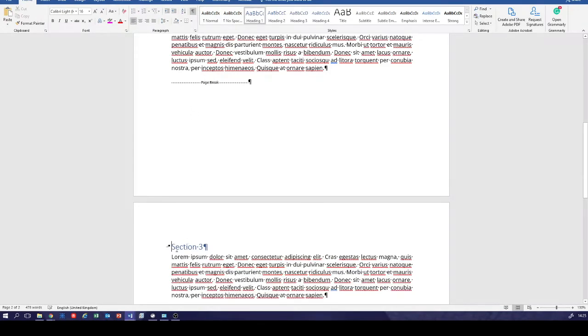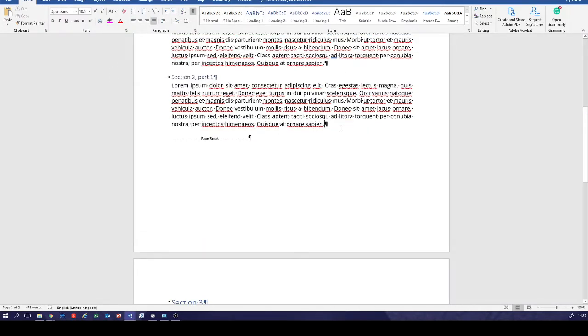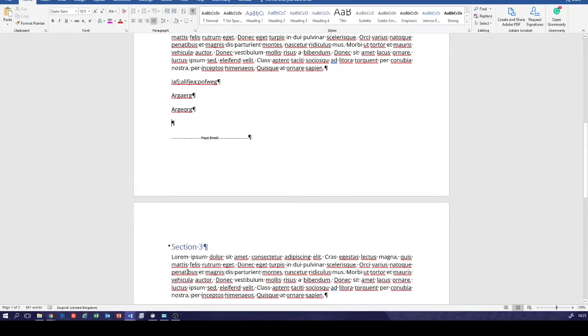We can get rid of all those carriage returns and put that at the top there. And if at some point in the future we think, oh no, section 2 part 1 needs some more, can you see it's moving it down the page break, but it's not affecting the page below.